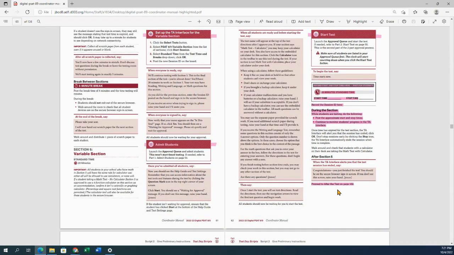And then after you finish, you're going to proceed to page 102. So at this point, you can go ahead and pause the video and jump past the next scripts and go to page 102 and go to that section of the video for after the test and dismissing students.